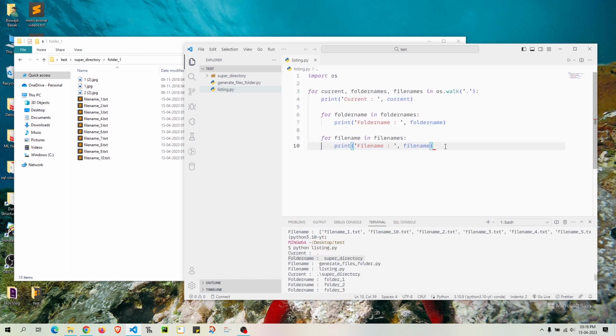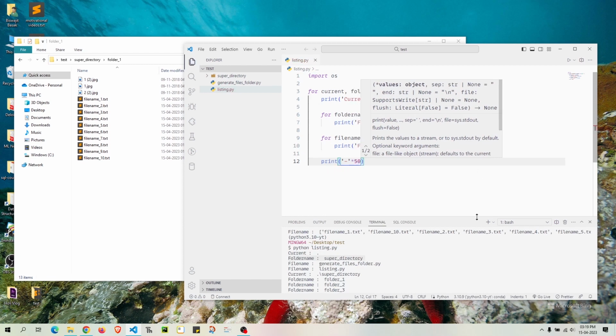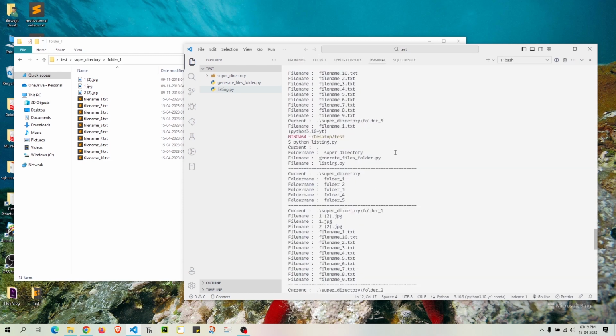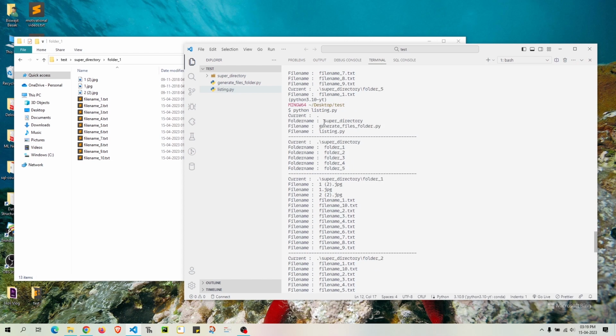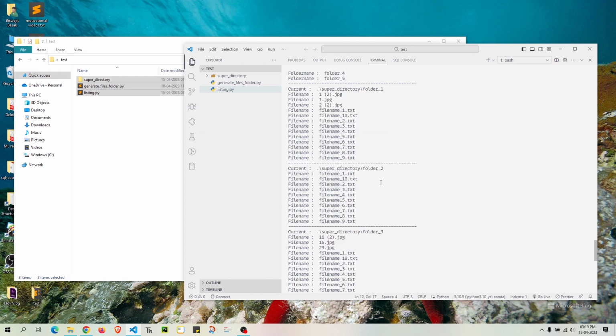Let me also put a break over here, then it will be good. Maybe I will do dash into 50. Now if I just execute python listing.py, it will be easier for you to understand. You can see for the first time we are inside our main directory, the super directory, which is over here. Now we have our super directory as a folder name, and there are 2 file names that are present, right? Next time we are inside super directory, and all the folder names that are present: folder 1, folder 2, folder 3, folder 4, folder 5. Next time we are inside super directory folder 1, and here you can see all the file names that are present. Since there are no folder names, nothing is printed for the folder name.